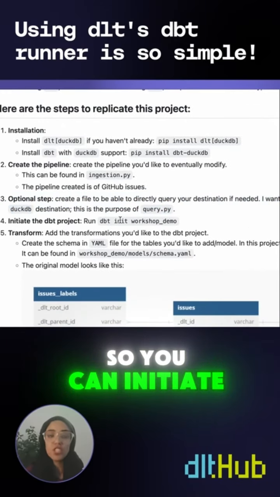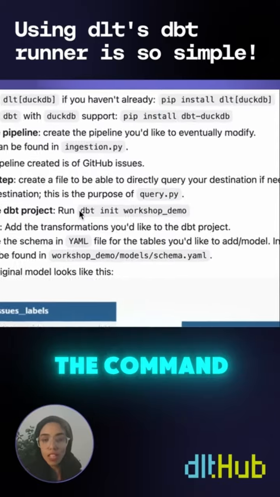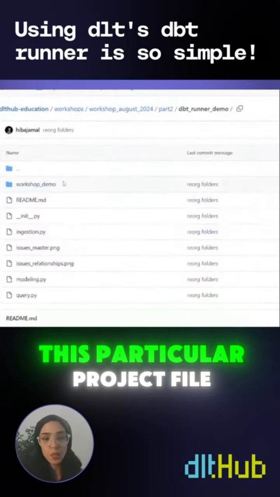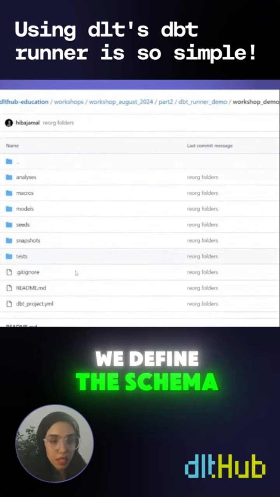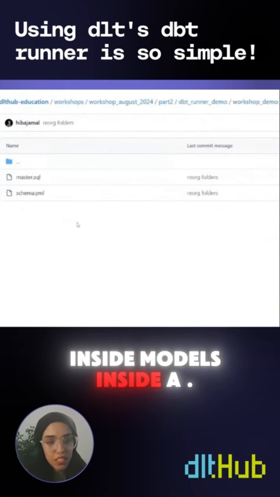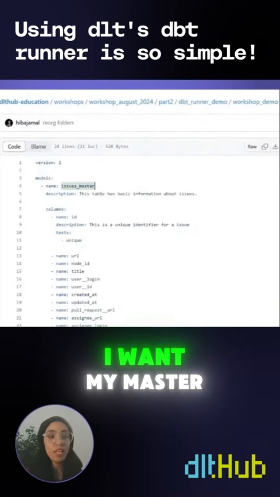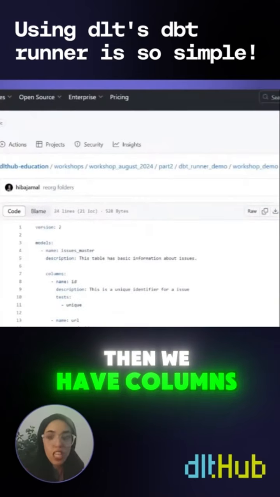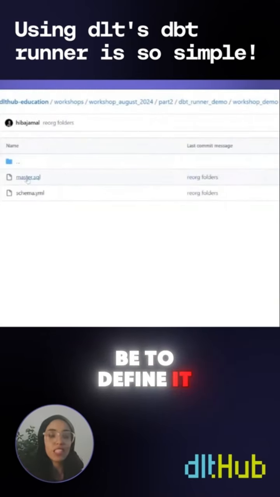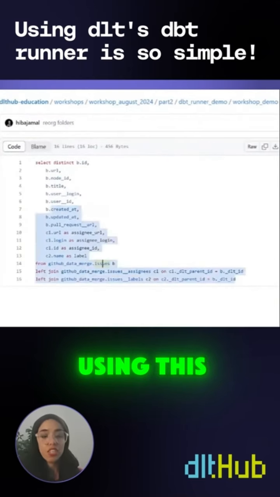So you can initiate your dbt project with the command dbt init. This particular project file gets created. We define the schema inside models, inside a YAML file. I want my master table to be called issues master. Then we have columns. The next step would be to define it as a SQL model using this.